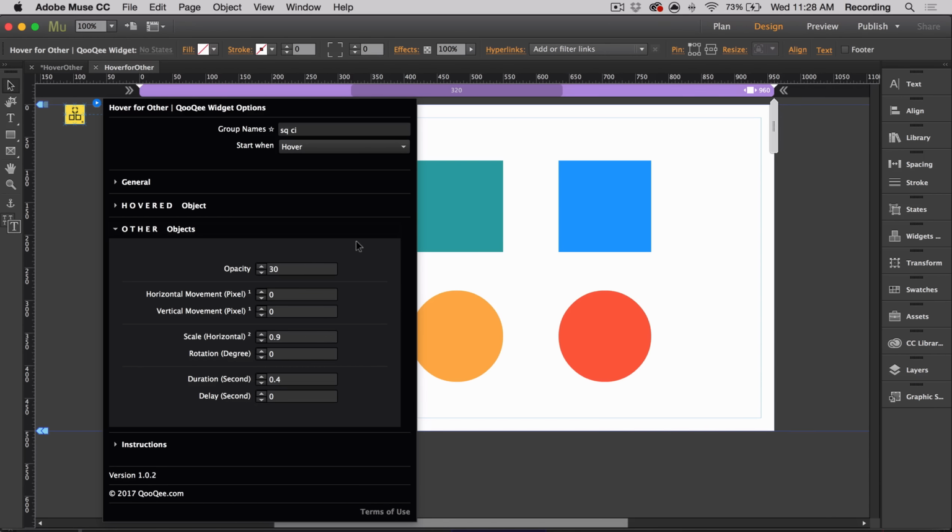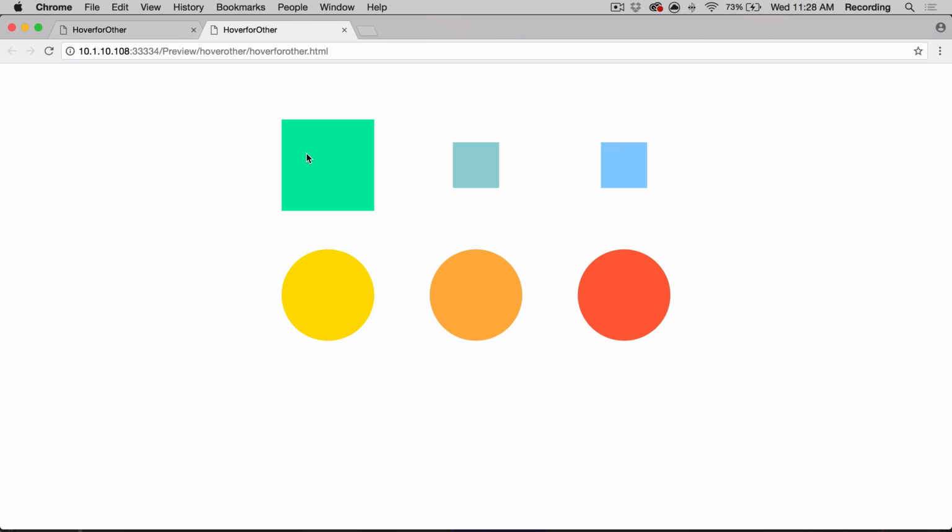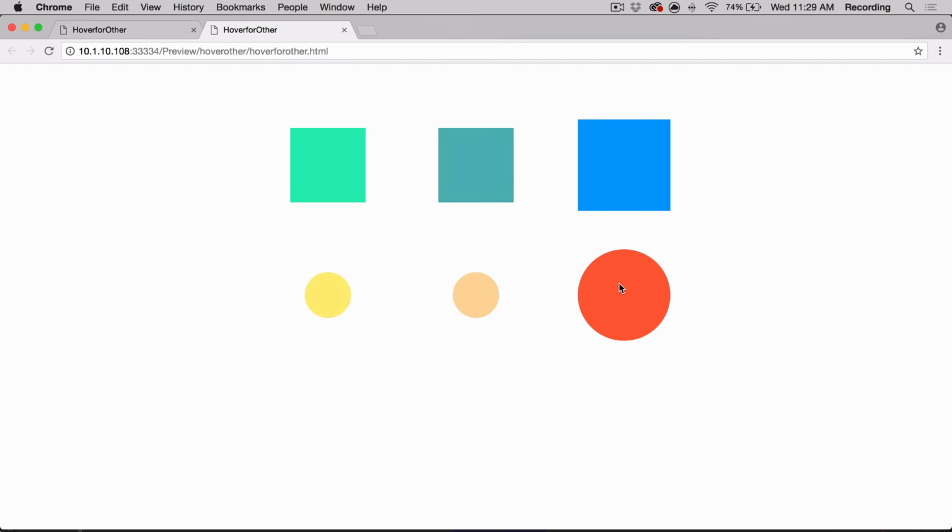The other objects are going to have those same properties, but you get to customize them separately. I'll leave it at a 50% opacity when I hover, and a 0 movement horizontally or vertically. I want it to go to half, so 0.5. 0 degree rotation, 0.4 duration, 0 delay, leaving those the same as the hovered object. And let's preview. So when I hover over, you see that bounce, you see that transition.